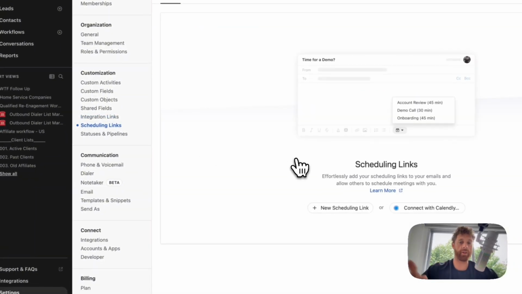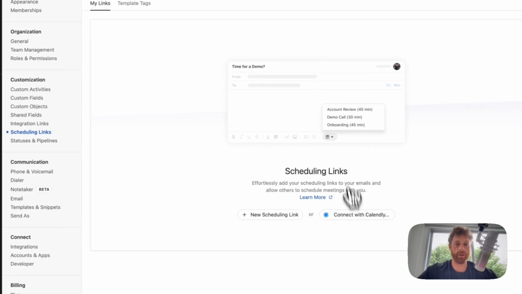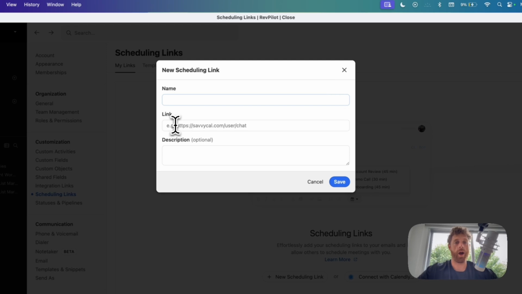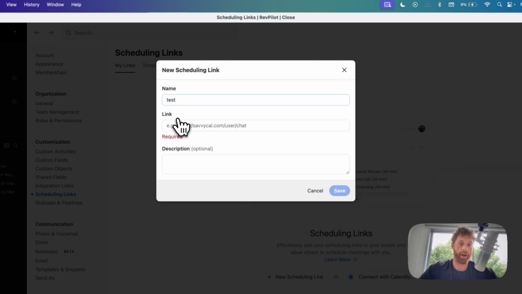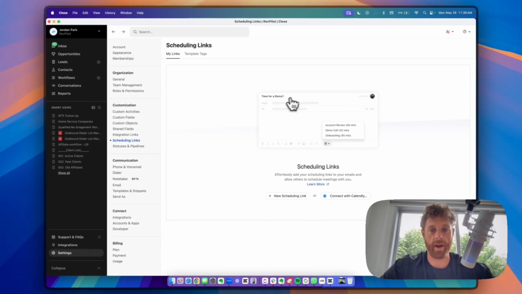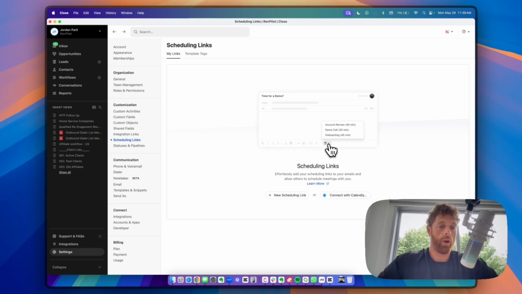Now, we mentioned scheduling links earlier. You can connect Calendly directly to here, or you can just create a scheduling link manually. So I can do test, and then I could put like a OneTub link in here, for example, click save. And then when you go to send an email, you can populate that. You can see that little icon right there.